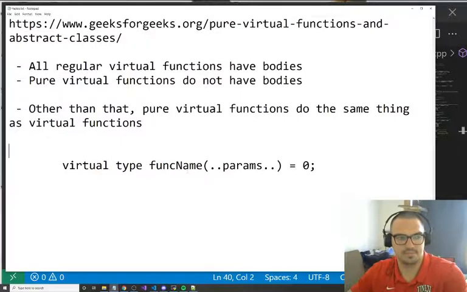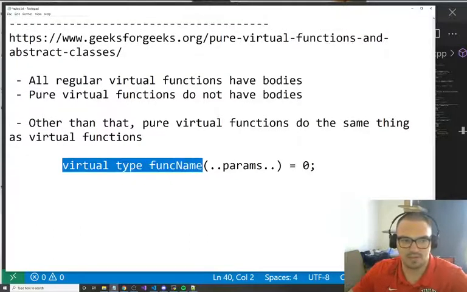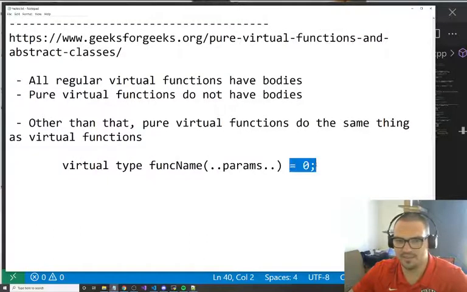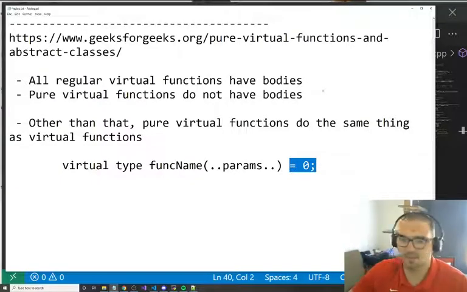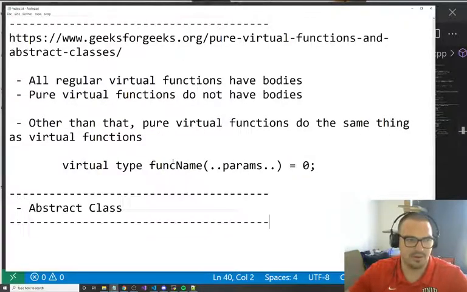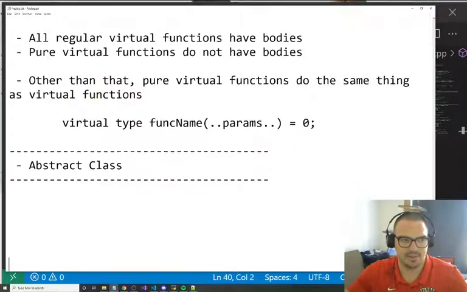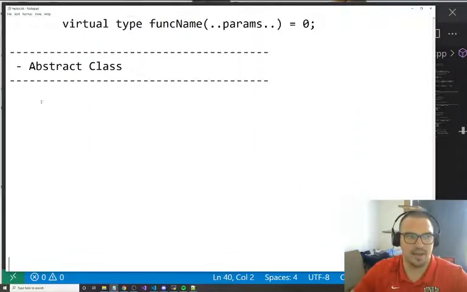It's that. Virtual type, and then instead of giving a body, you're going to say that's equal to 0. All right? We'll do an example of that. But before we do that, we have to talk about a few more things. Next, we have to define what an abstract class is, all right? What is an abstract class?